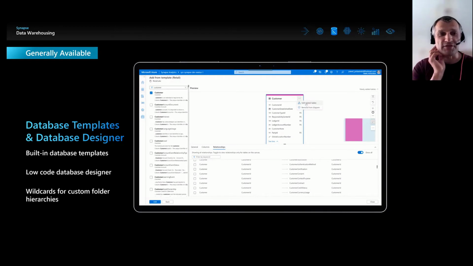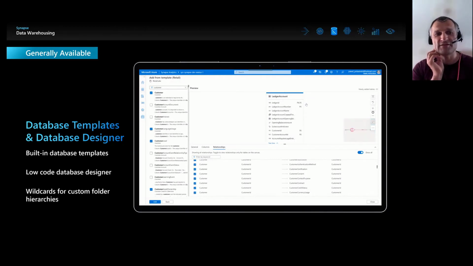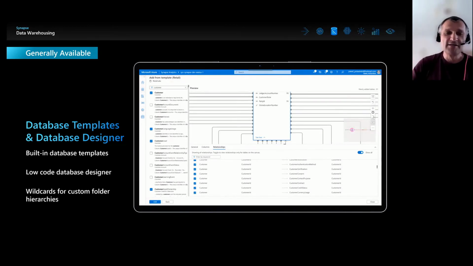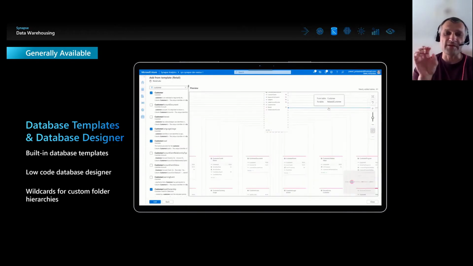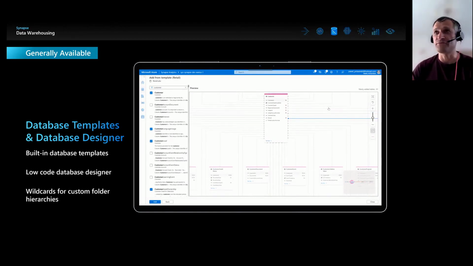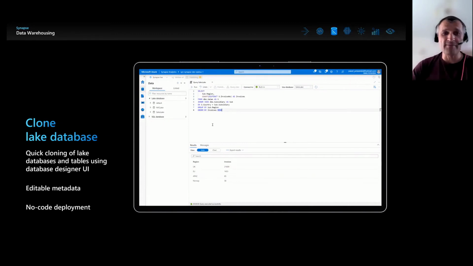There's also a nice feature in the database designer: wildcards for custom folder hierarchies. So when you configure the input folder for your table, you can specify wildcards like star, which makes it quite easy to set up a table on top of quite complex hierarchies of folders right now. I'm not going to show this one. I'm going to switch to clone lake database.